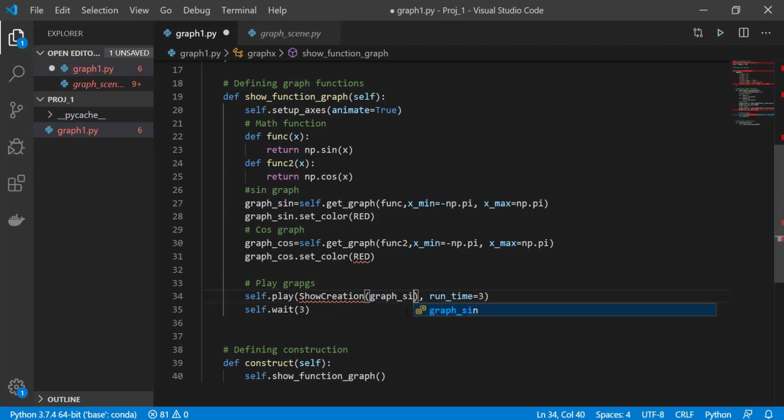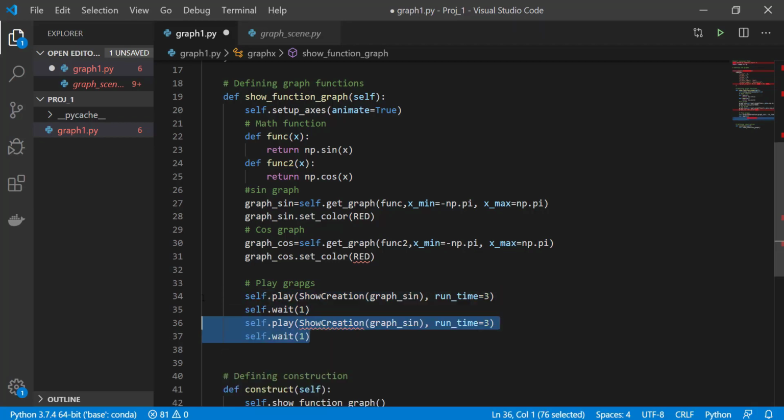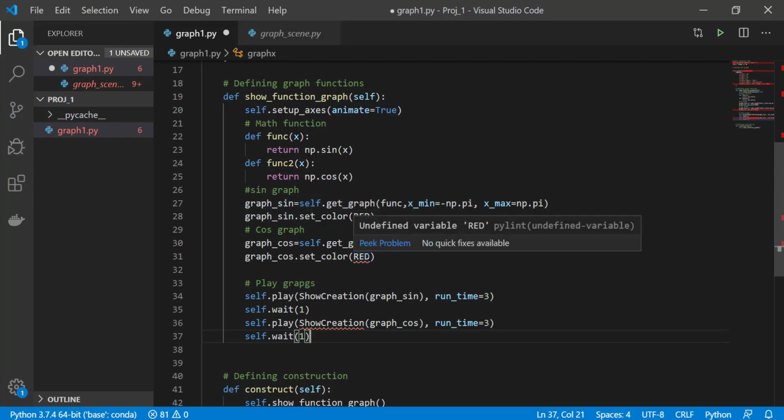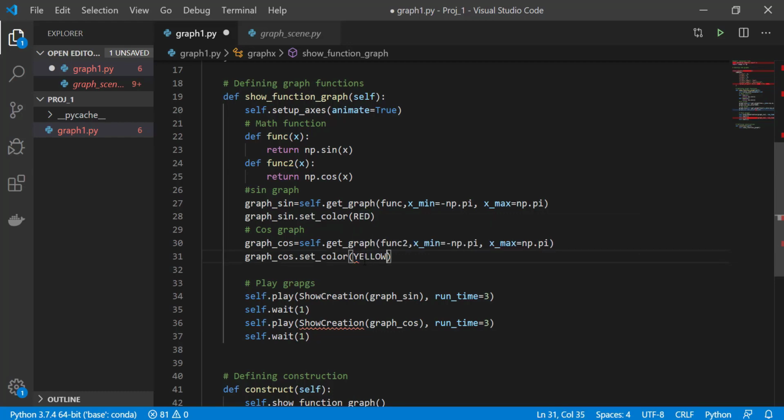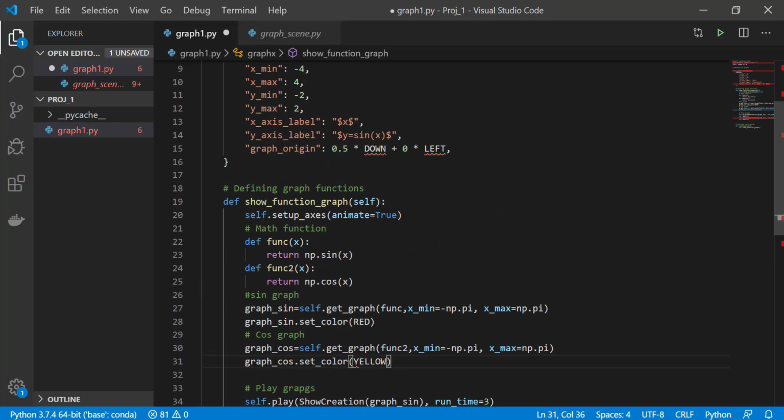Okay, so I changed the name, and then I copy and paste and do it for cosine. Runtime 3 and the waiting time also 1 second. So everything looks good so far. We can change the colors. One was red, the other one we want to be yellow. The cosine one is going to be yellow. And then sine, it's not only sine, so I'm just putting it as a Y.